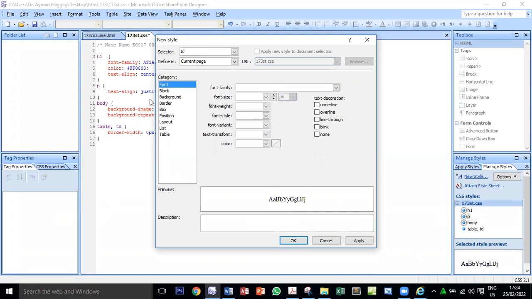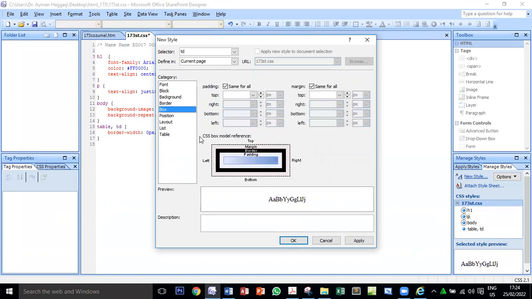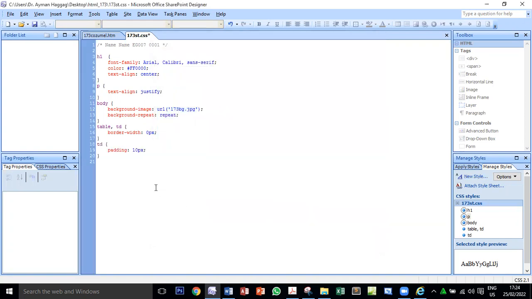As you can see, we have used almost all of those categories. I hope you memorize where everything is. I go to box. Yeah, this is padding. Make padding 10px. Just make it 10px. And this is what is called padding. It is something like inner margin inside the cell. And click OK. So TD padding 10px.